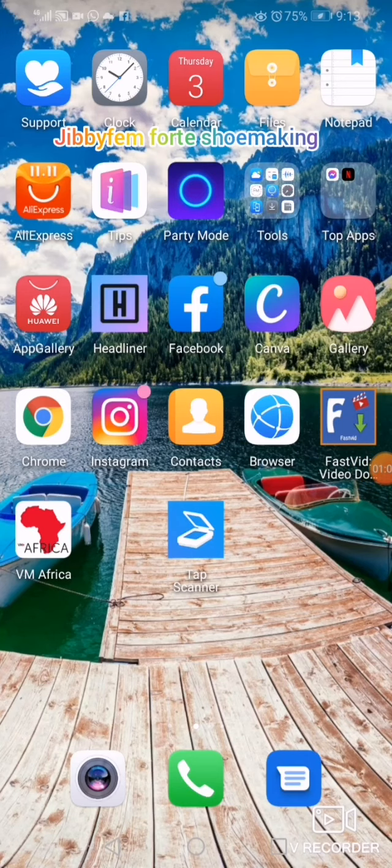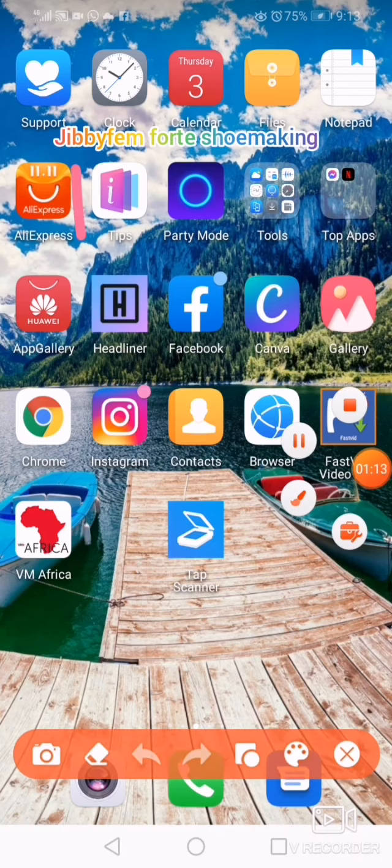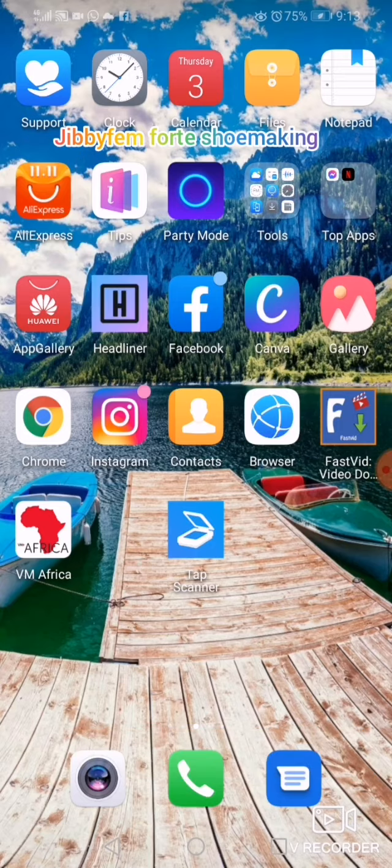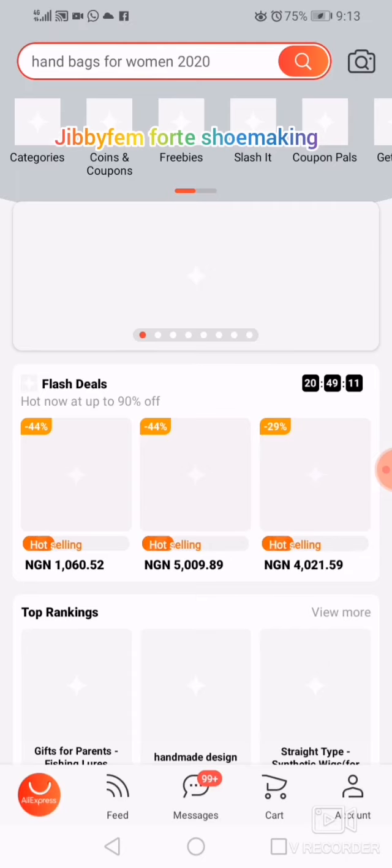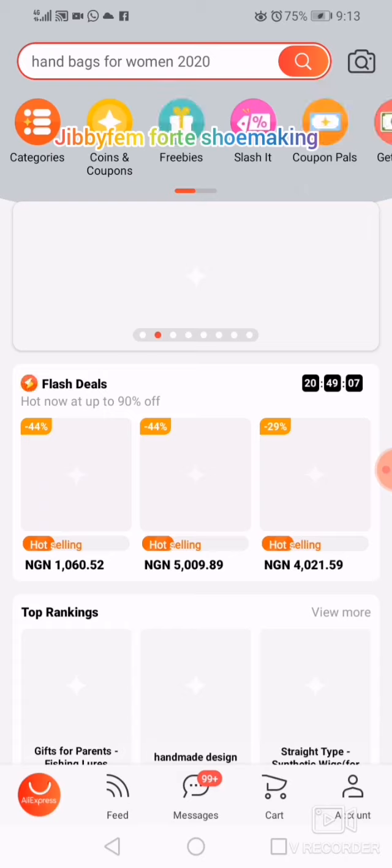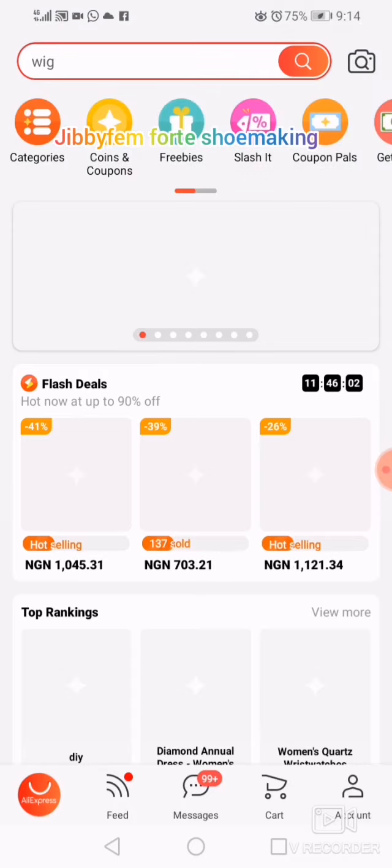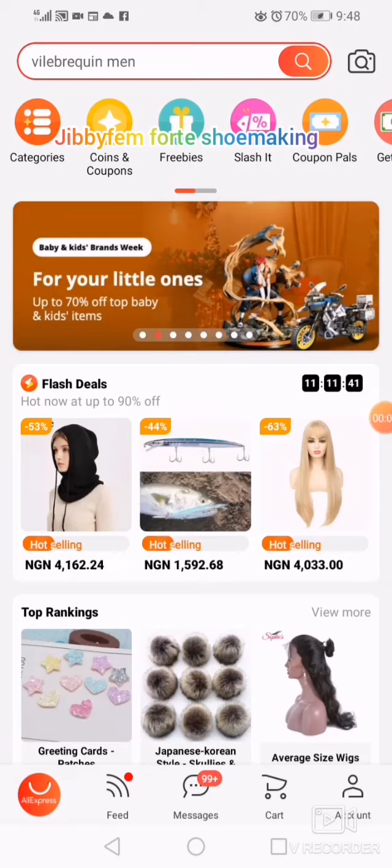Now, because I already have Aliexpress on my phone, let me quickly show us. This is Aliexpress, so I'm just going to go ahead and click it so that we can see. It will definitely open, so I can just go ahead and begin my search. So the first thing I'm going to ask us to do is go ahead to your Play Store and download your own app. Now I have opened the app.